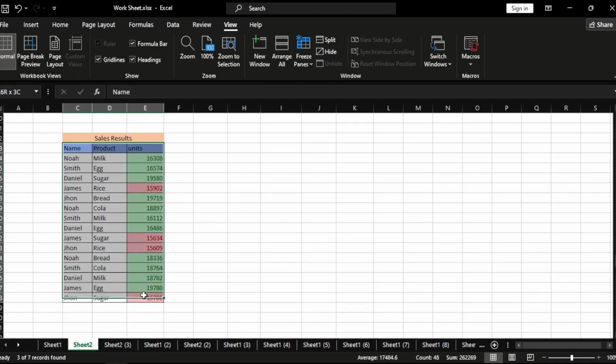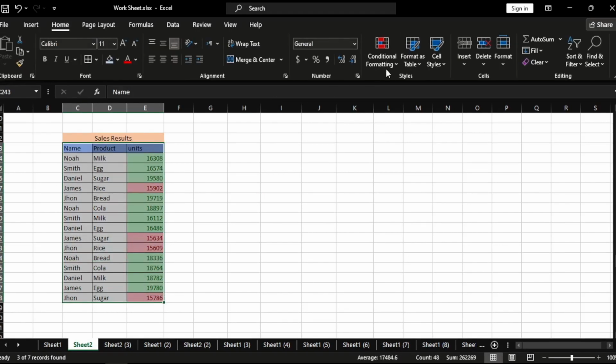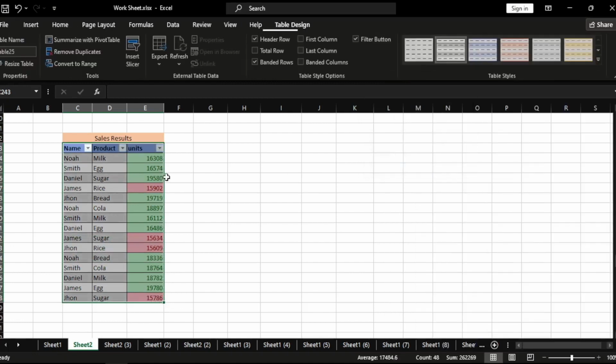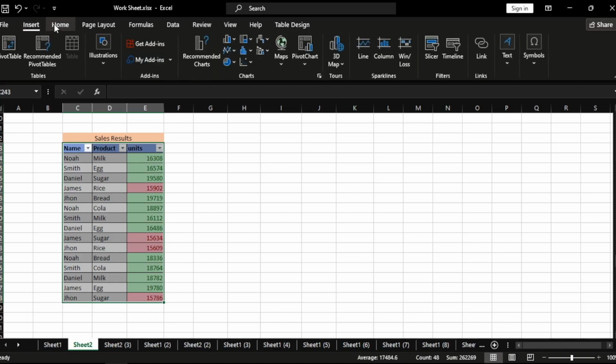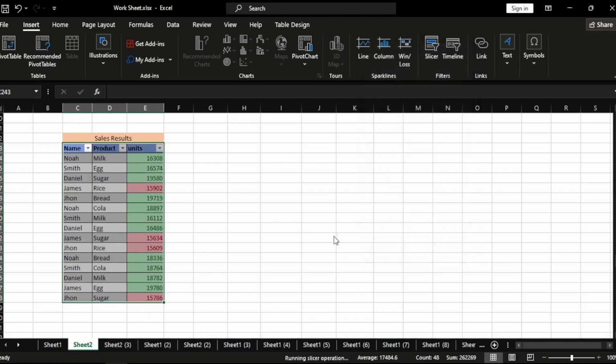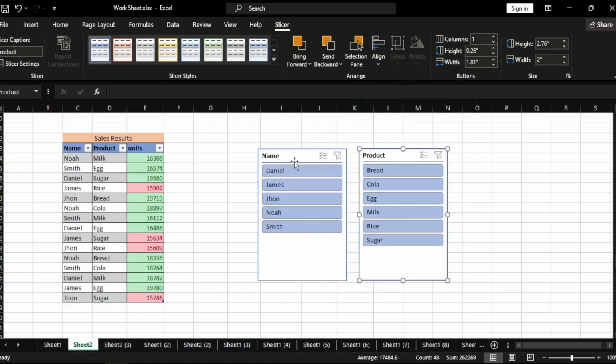Now we have the name and product, and yes, let's mark our table, go to Home, Format as Table, press OK, then we go to Insert, then where's slicer, here's the slicer, press on it. Just let's choose name and product, it's OK, we don't need unit because it's just numbers.